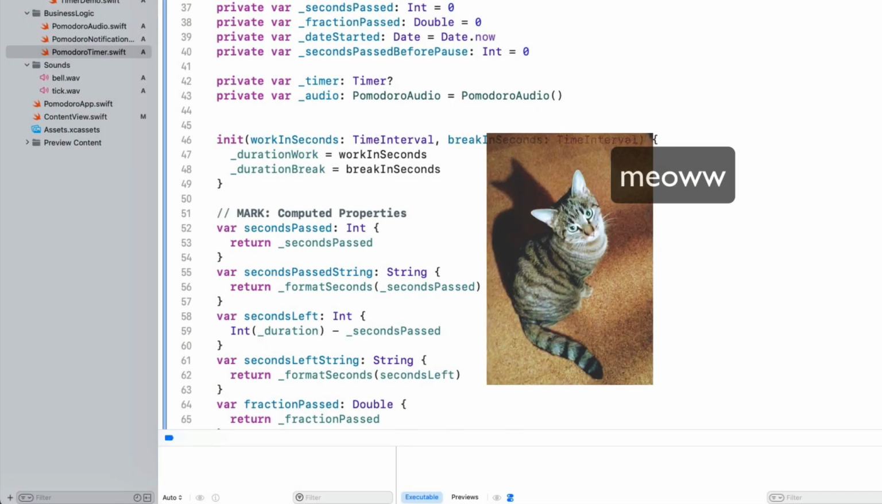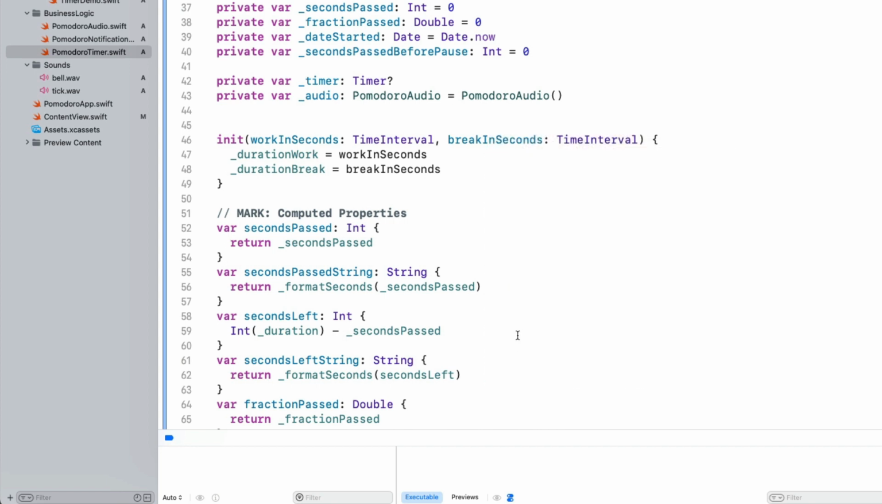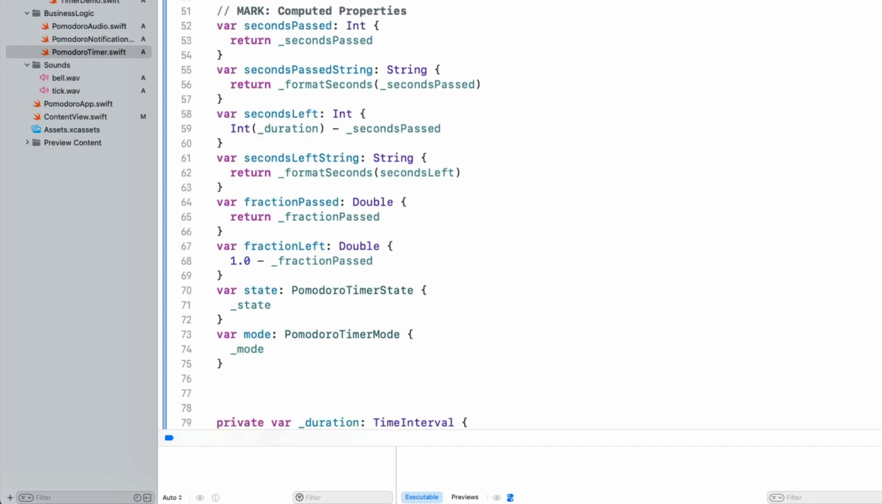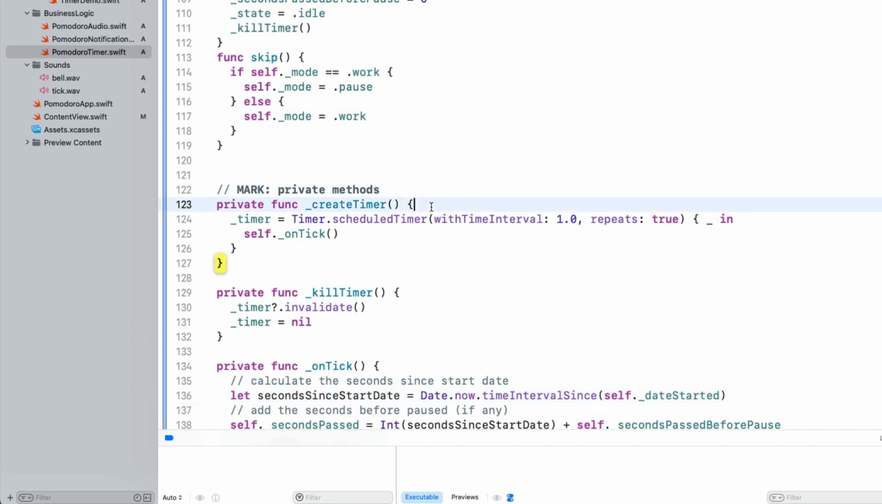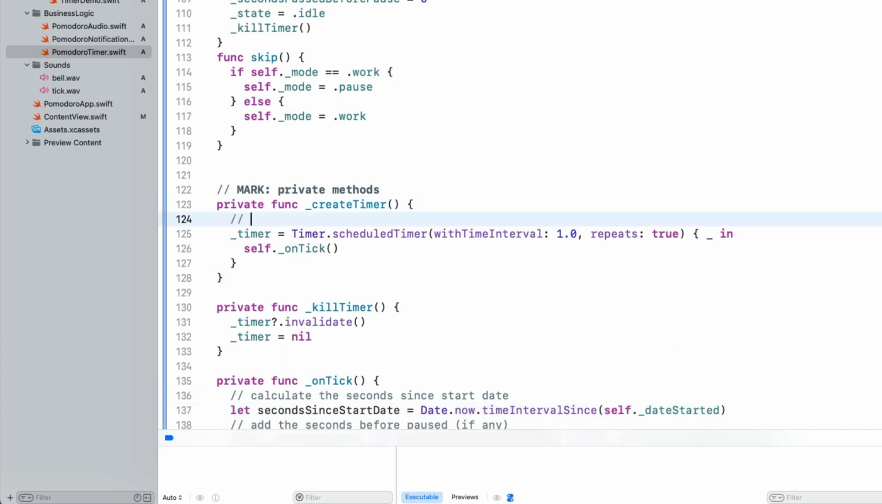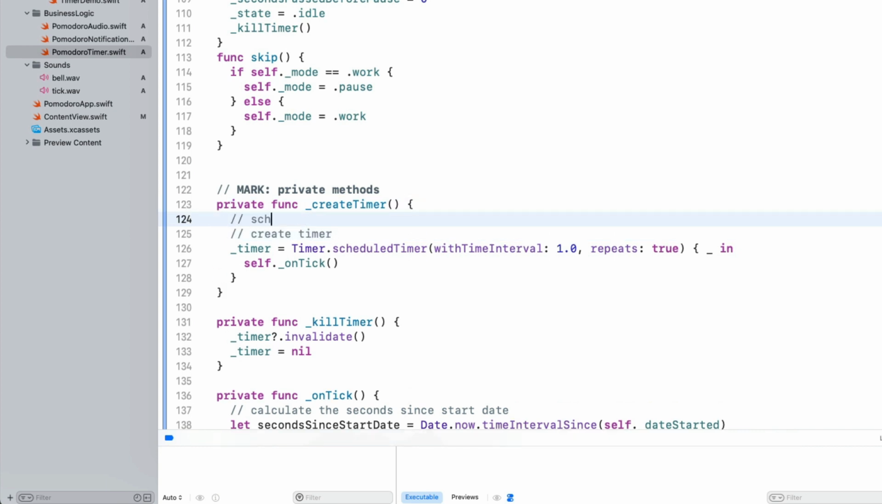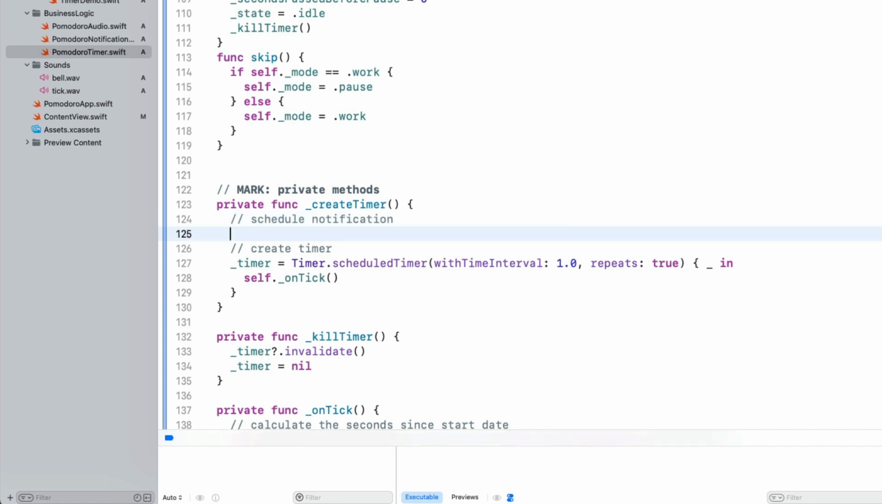And while the cat was sitting in front of the door begging me to let her in, I realized we completely forgot to schedule the notification. And we do this when we create a timer. So down here, create timer and schedule notification. Remember, each time we schedule a notification, we get rid of all currently active notifications. So this is exactly the right time to schedule a new notification.